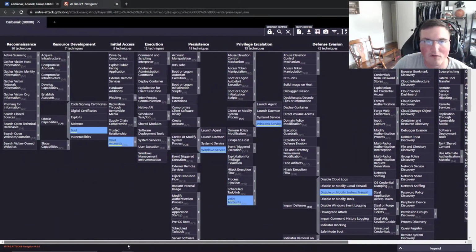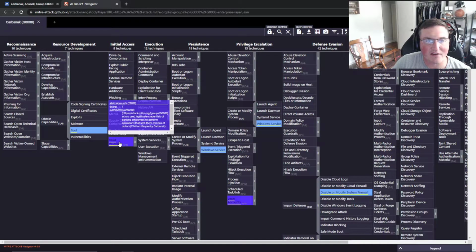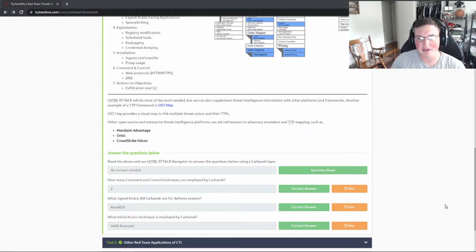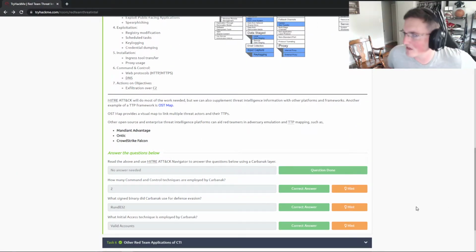So we go over and we look for initial access. Boom, initial access. And you can see they're using valid accounts. So what does that tell us? That means they somehow got our valid credentials and they're using them. So if for some reason I looked and I said, hey, I think this Carbanak might be in my system, how do they get initial access?